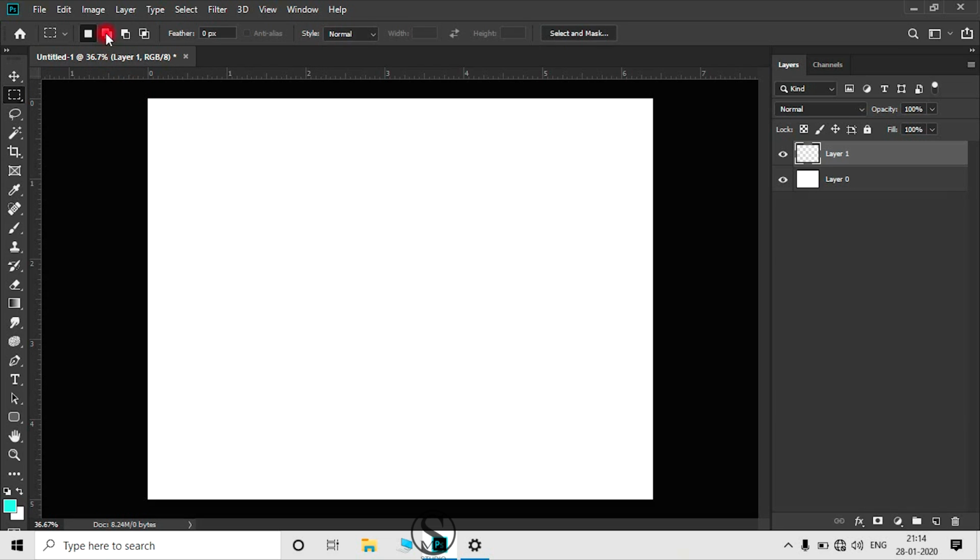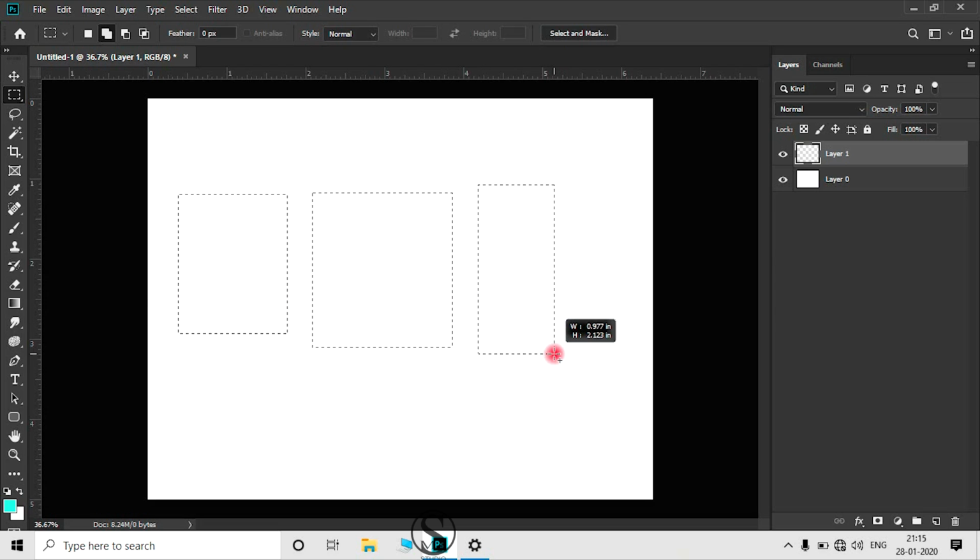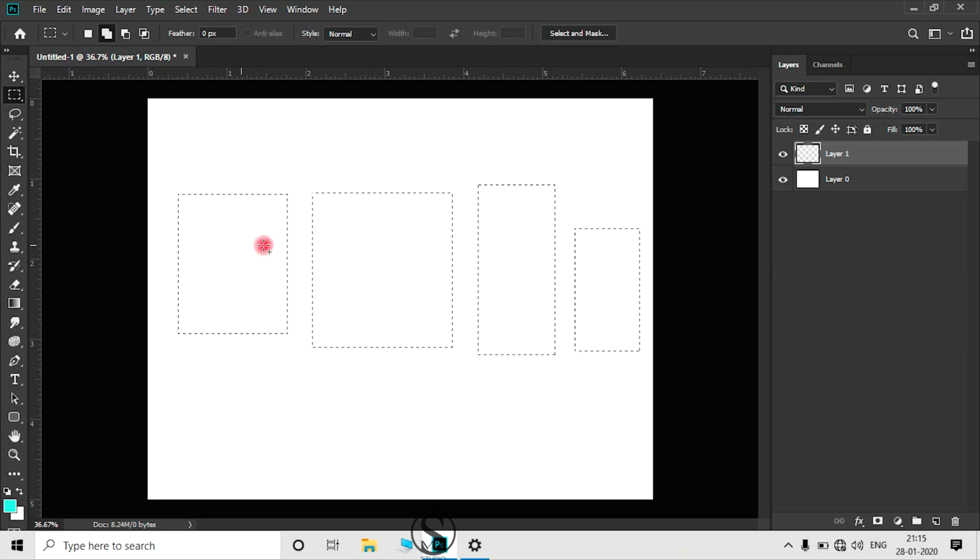This is called Add to Selection. If I want two or three or more rectangle objects here, for that we need Add to Selection. For that we just click on Add to Selection, and after that we create shapes. This is my first shape, this is second shape, this is third shape. Like this, multiple shapes we can make by using Add to Selection. Now I did all the shapes in one layer.